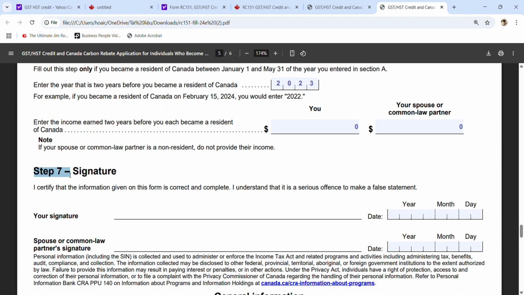And then step number 7, that is your signature. Your signature in here, and then you put the date in here, like 2025, the month is March, let's say the 15th. And down here is your spouse's signature, and you put the year, month, and day in here. Remember that if your spouse is not currently living with you in Canada, then he or she doesn't need to sign.